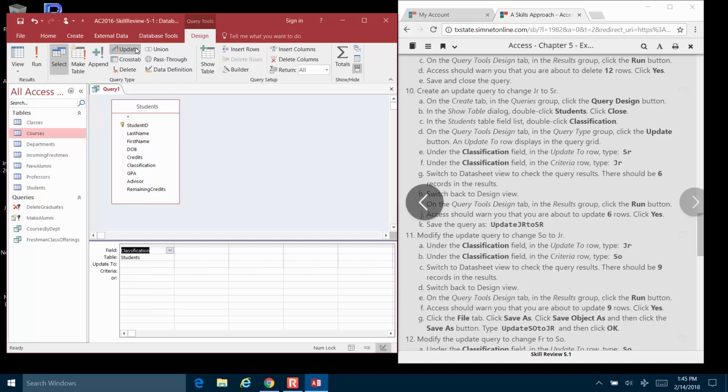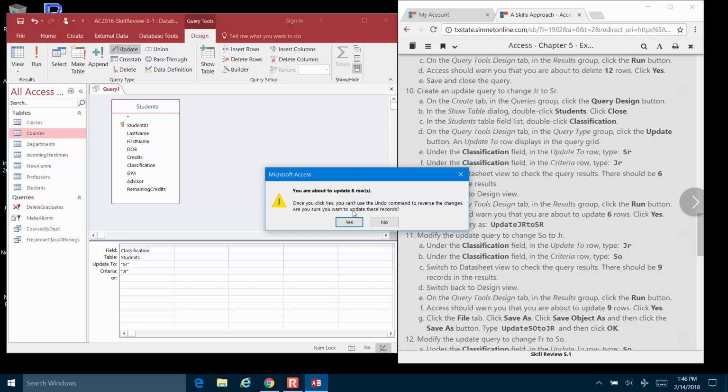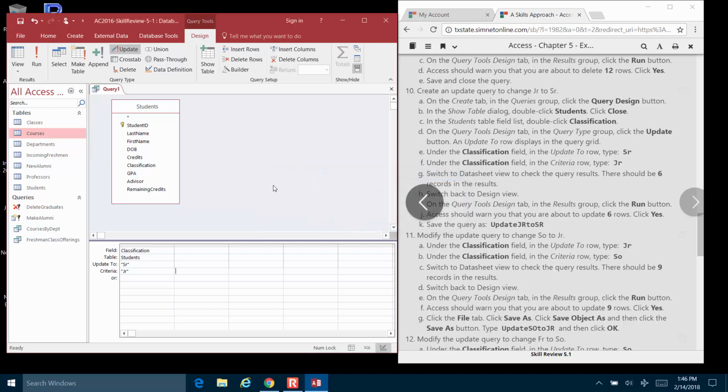Alright, in our design, in the query type, we're going to do an update button. So update is right here, and you see what it says, update to? So it added this interesting group, didn't it? So under the classification field in the update to, we're going to type senior, so SR. And then the criteria is what we're going to find to update. So that would be the juniors, right? So we want to go from the juniors to the seniors. Alright. Let's run it and see. Update 6 rows. That's perfect.